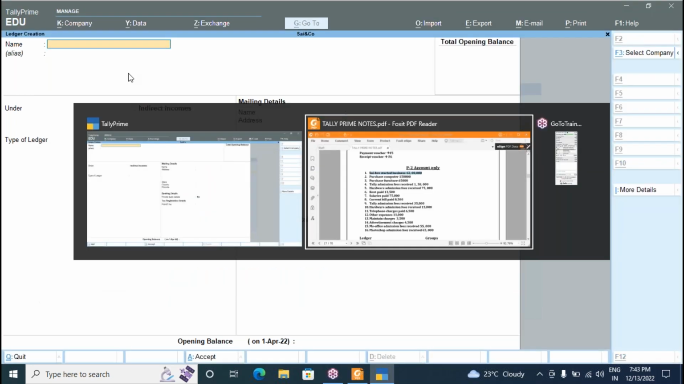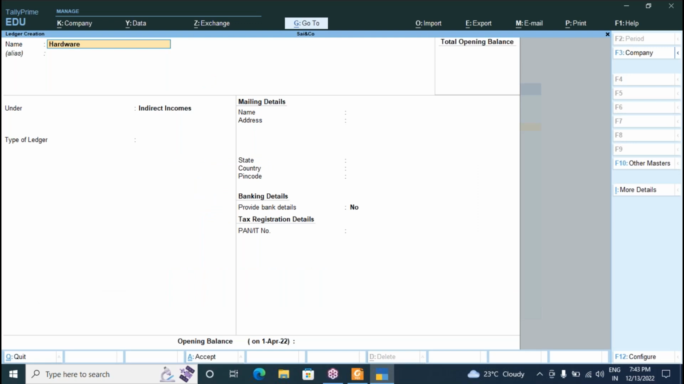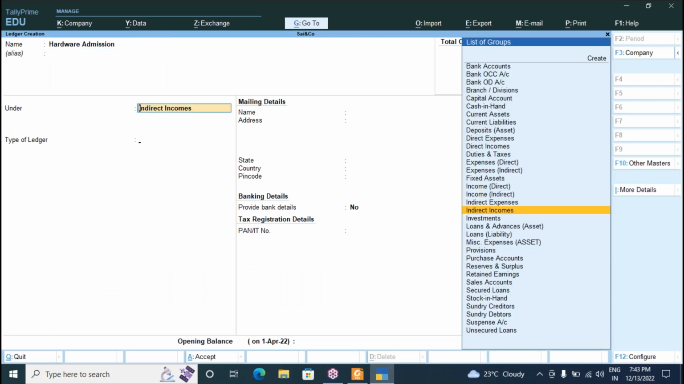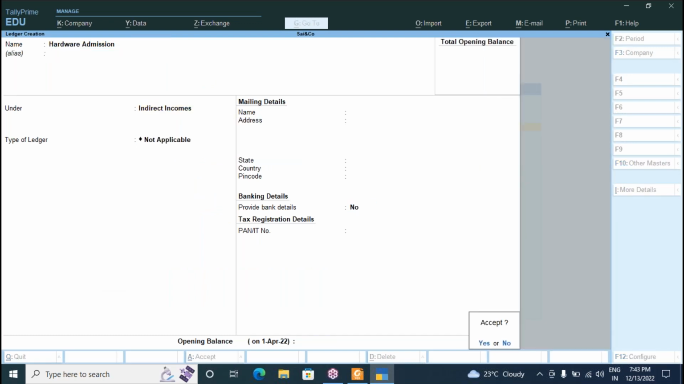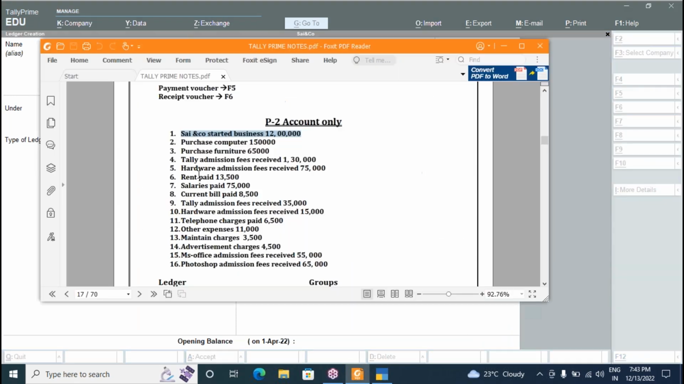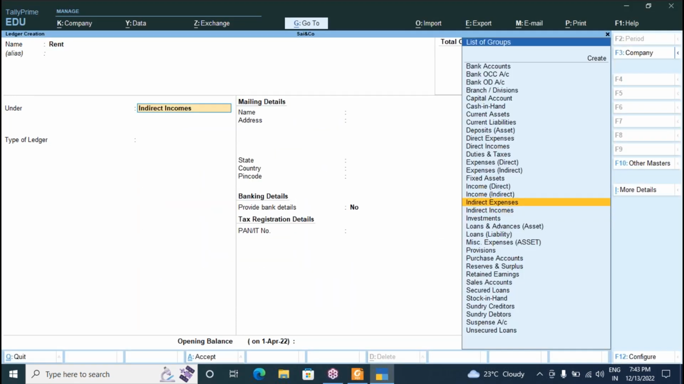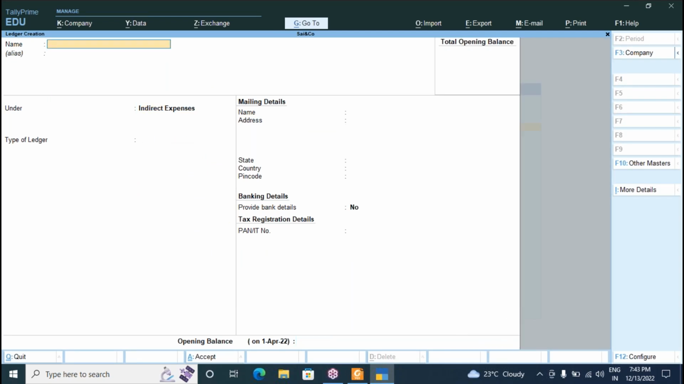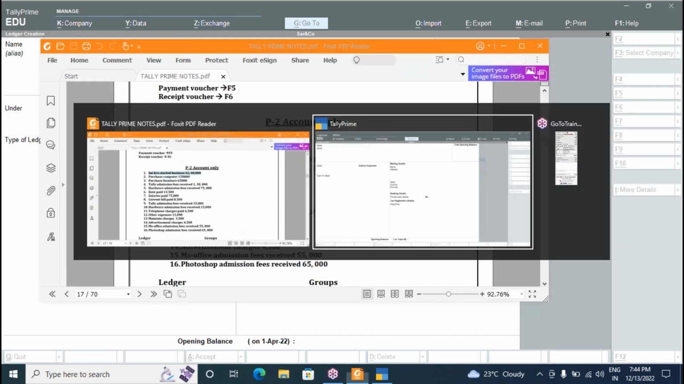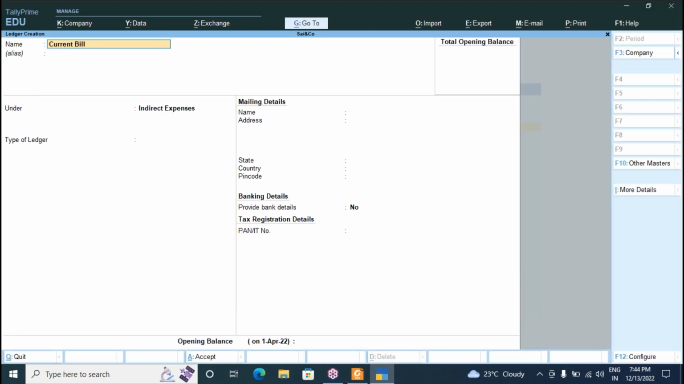Now I'm creating Tally. After that I create one more, admission fees, and hardware is also income. And rent paid, just rent, is indirect expenses. After that, salaries paid is also considered indirect expenses. Just two things. If you received fees, take indirect income. If you paid anything, indirect expenses. And the current bill also paid, it is considered expenses only, just indirect expenses.